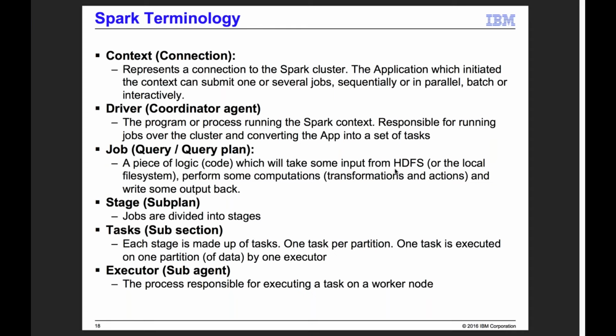The context is really the connection to the Spark cluster. So any application that you want to submit or run, you need to get a Spark context. You have to initiate the Spark context, and from the Spark context it takes your application, divides it into jobs, and then submits various tasks to the number of executors you have in your cluster. The driver is the program and the process running the Spark context, responsible for running jobs over the cluster and converting the app into a set of tasks.